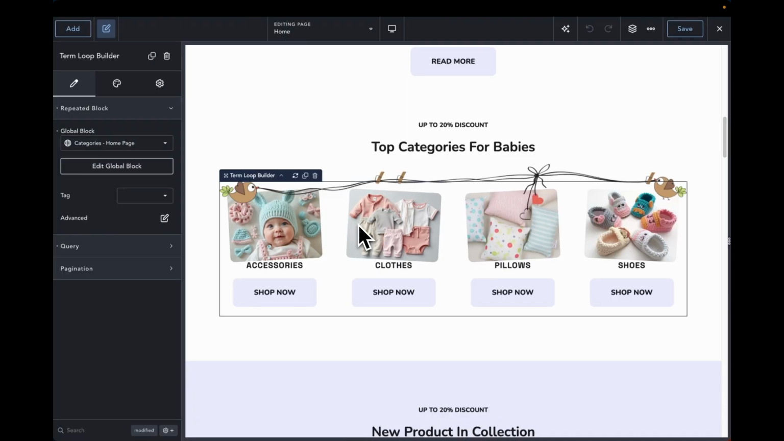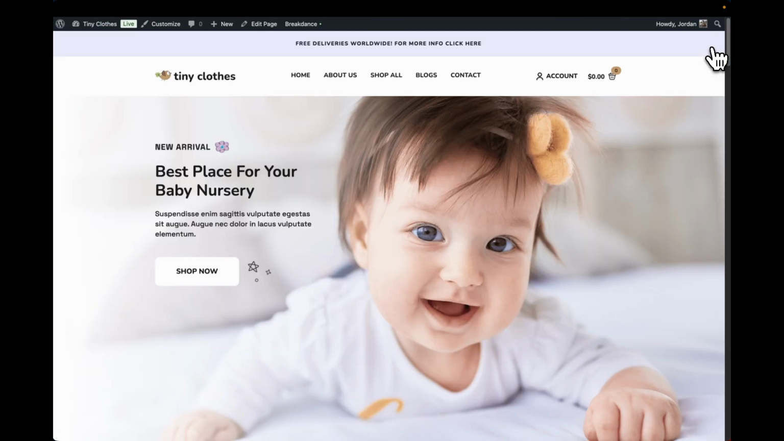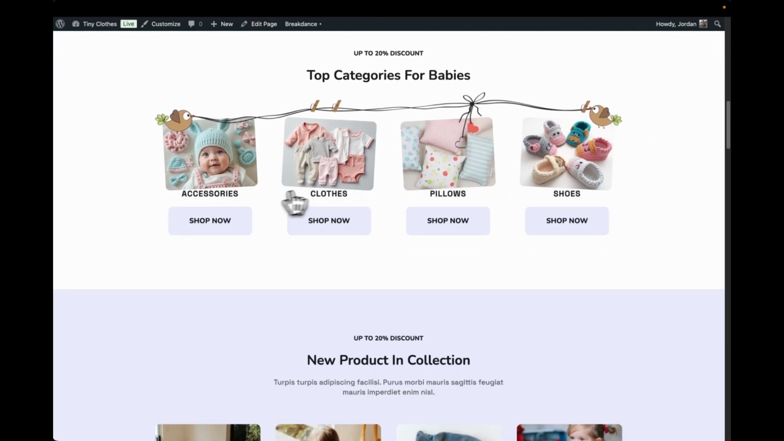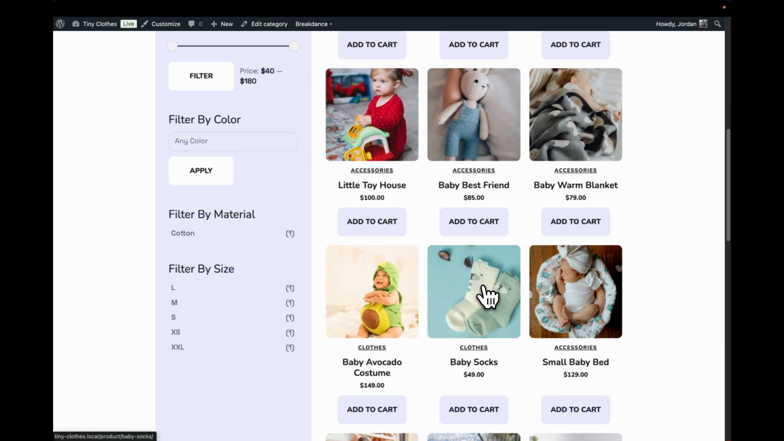In the next example, we're showcasing product categories on the homepage of our website. Again, we have the global block already selected, and we see the query is taxonomy product categories with a limit of 4, and we're hiding any empty categories. The limit of 4 will make sure that we don't have any overflow. So let's take a look at it on the front end. And again, as we scroll down, we can see that we have the different categories here, and we can click the Shop Now button for any of those categories to go right to the shop page for that category.